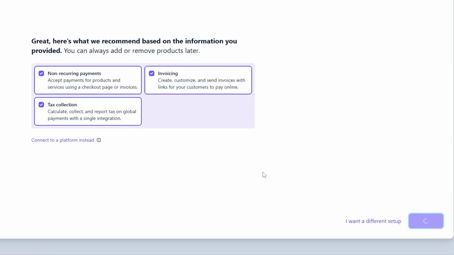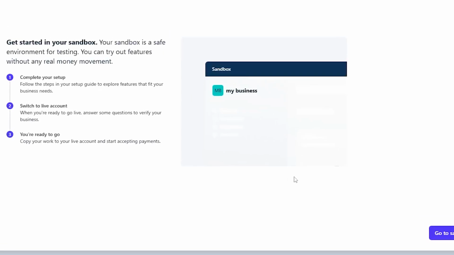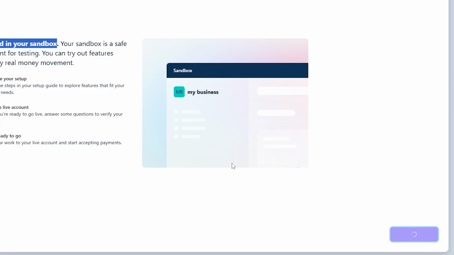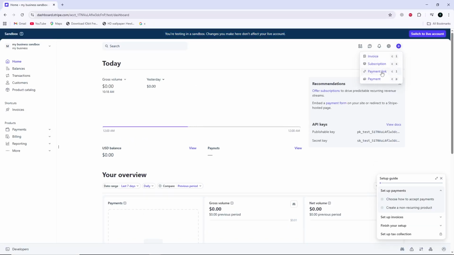Once this step is complete, you will be taken to the Stripe dashboard, specifically the Sandbox environment. The Sandbox is a testing area where you can try out features like payments, invoices, and subscriptions without using real money. Click on Go to Sandbox to begin exploring. From there, you can create a test invoice or simulate a payment to understand how everything works.